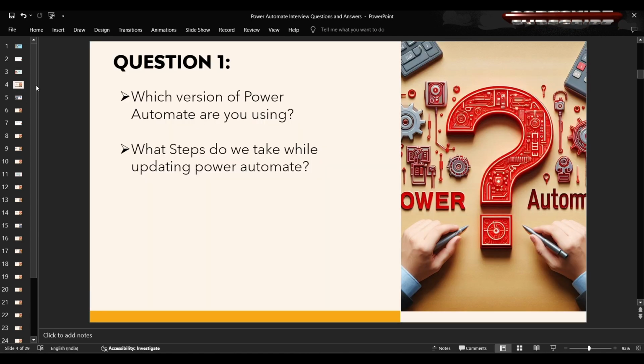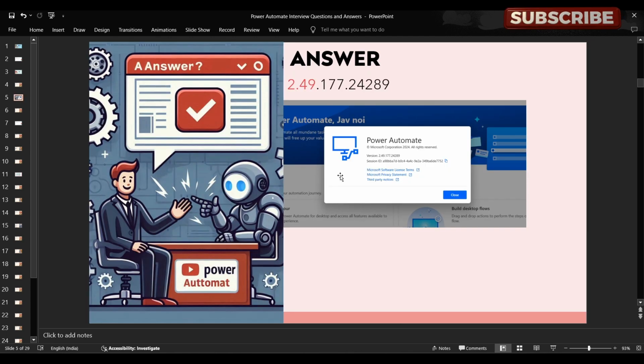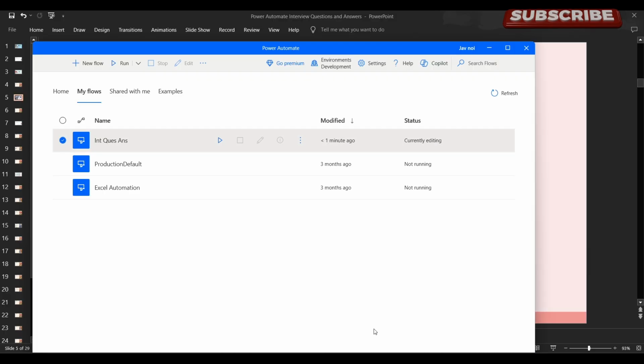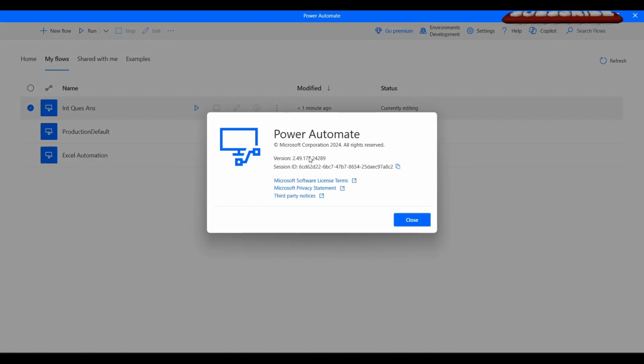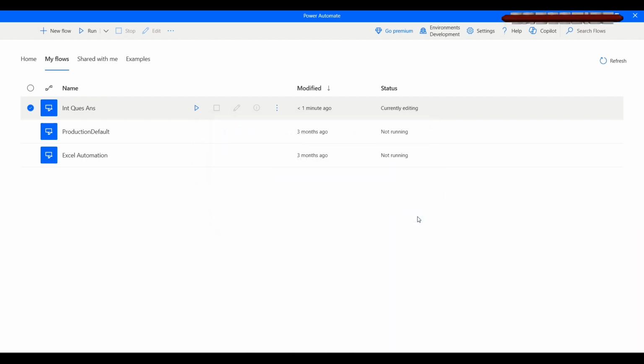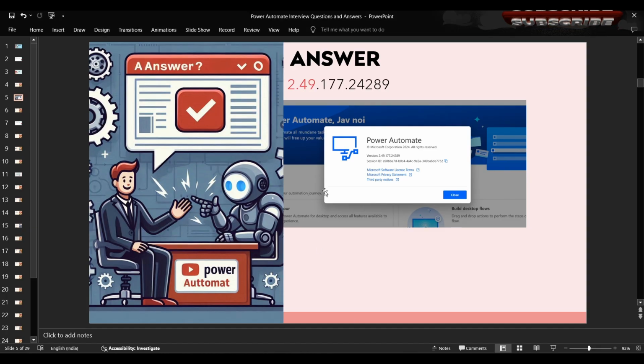Coming to the technical questions, the first one is a very basic one: which version of Power Automate are you using and what steps do we take while updating Power Automate, right? The version is currently 2.49. If you don't know how to check it, go into Power Automate, go to the Help section and click on About, and here you have the version of Power Automate. This is how you can check your version.